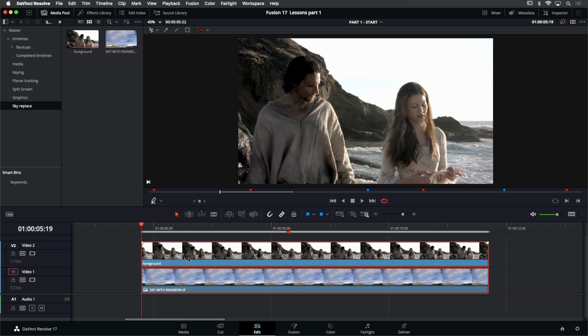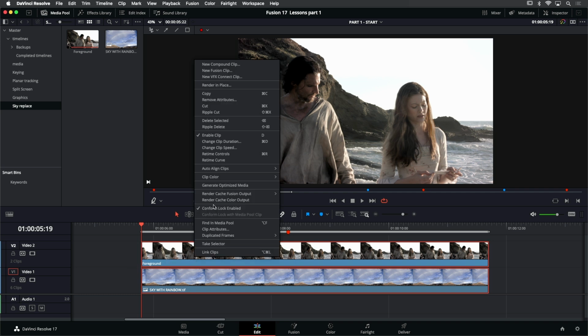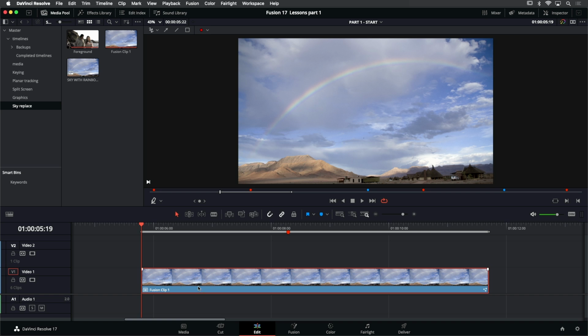Now, if we created this fusion clip like we did on the last shot, it will actually resize all the elements to the timeline resolution. So let me do that real quick and show you what that looks like. If I select both clips and say create new fusion clip, it'll create a fusion clip, and then I go to the fusion page.